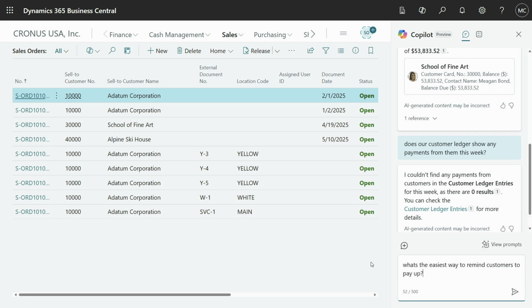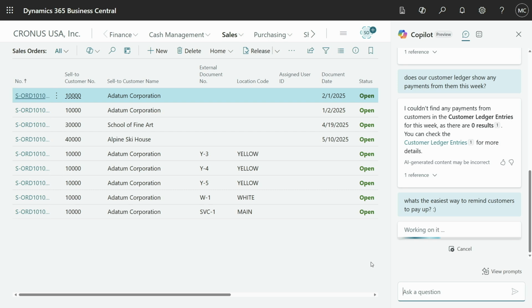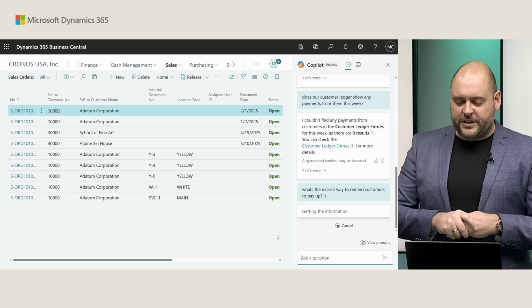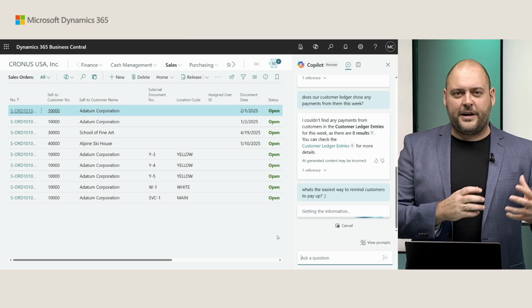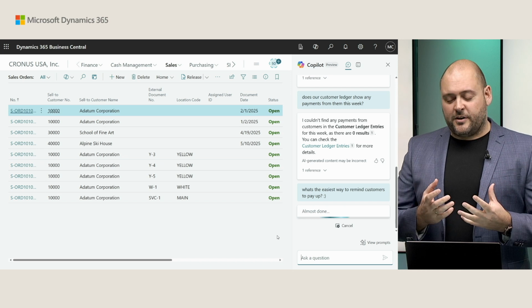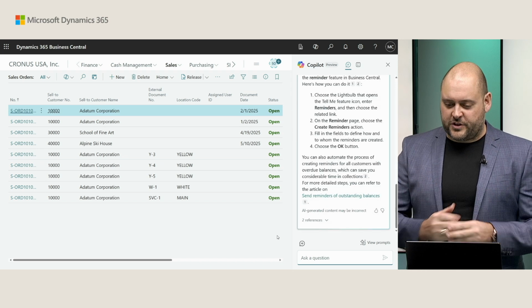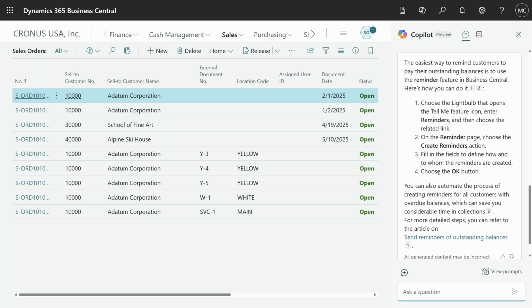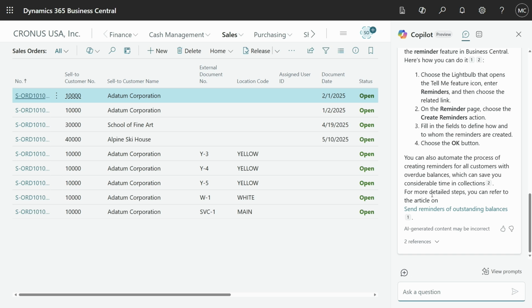Well, now this is a very different style of question, isn't it? Now I'm not asking Copilot to find records. I'm actually asking for assistance to learn how to use Business Central better. And it's come up with this recommendation of using the reminders feature and how to get to it and how to get started. Okay, fantastic. So that's one little conversation.